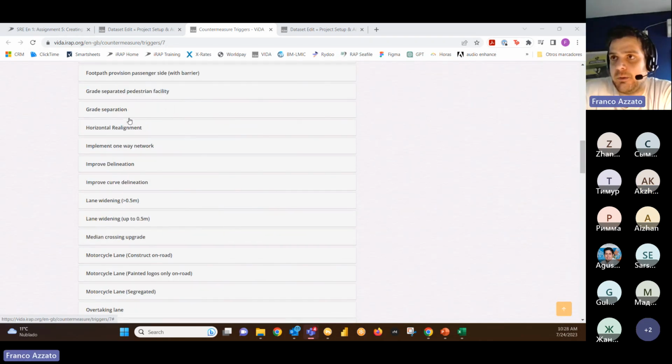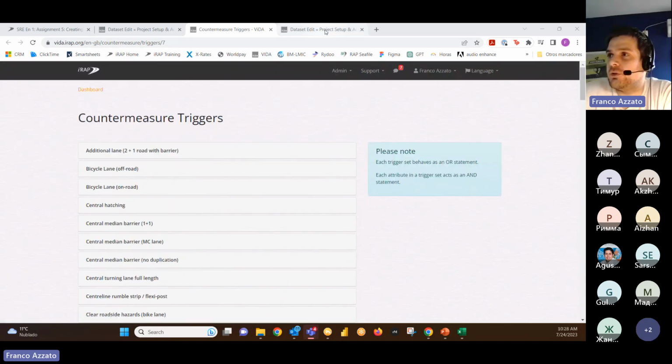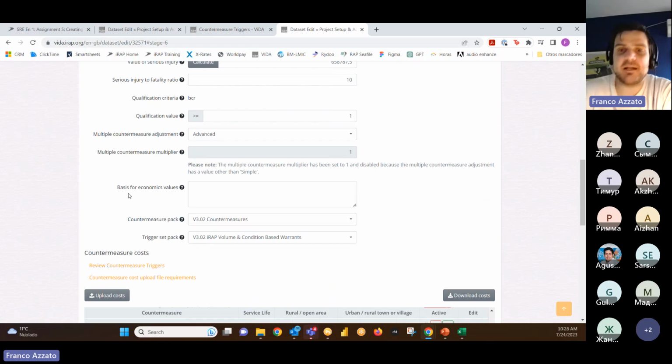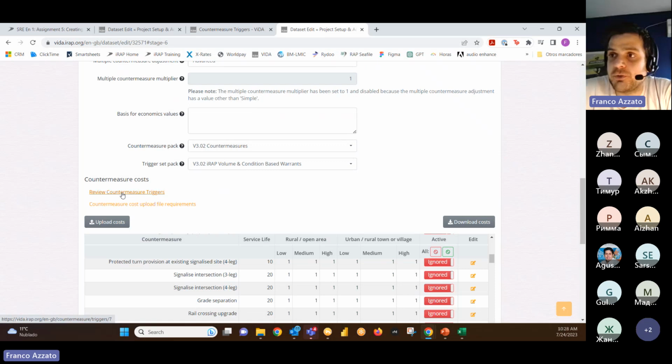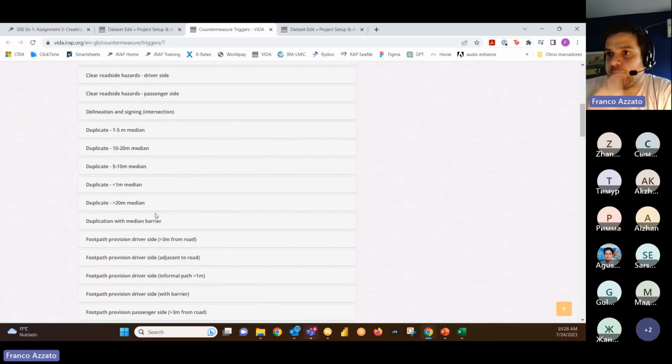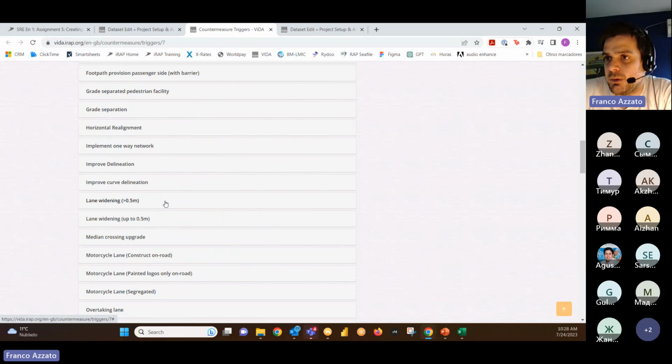One thing here I was discussing with Agustin that is also good to show you is that, in this exercise of knowing which countermeasure you are going to propose, in stage 6 you have the countermeasure triggers. The countermeasure trigger is the situation in which a countermeasure will or will not be triggered by the system. For instance, the one I said, the delineation. The delineation will be triggered if the delineation in your coding is not adequate. If it's adequate, there's no way it will be triggered. Let's look for another one.